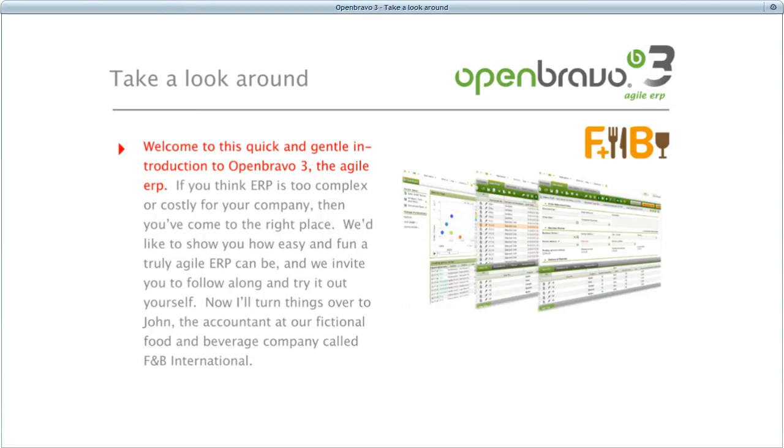Welcome to this quick and gentle introduction to Openbravo 3, the Agile ERP. If you think ERP is too complex or costly for your company, then you've come to the right place. We'd like to show you how easy and even fun a truly Agile ERP can be, and we invite you to follow along and try it out yourself.